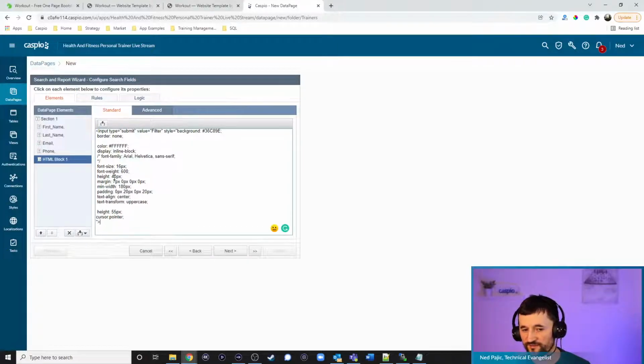Okay. Height of the button, 40 pixels. We have some padding that's around the text inside the button. And also you can see the cursor pointer. So when you hover over the button, it changes to a hand instead of a mouse icon. Or a cursor icon.